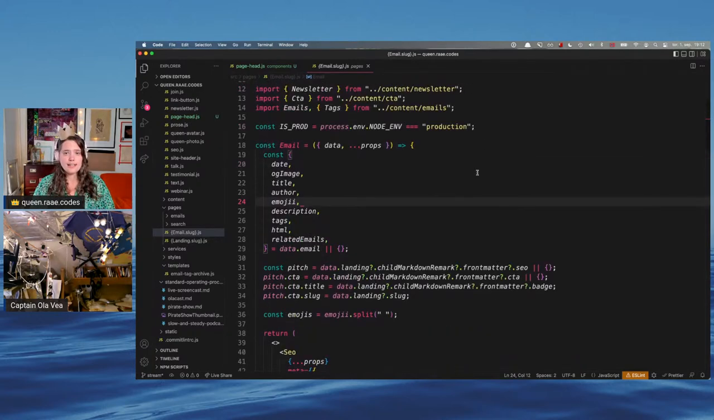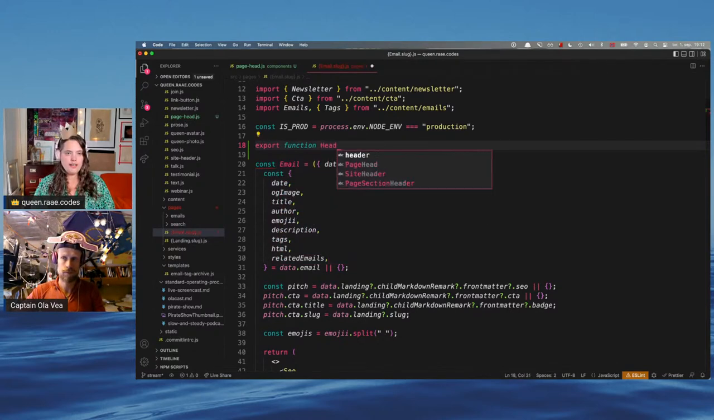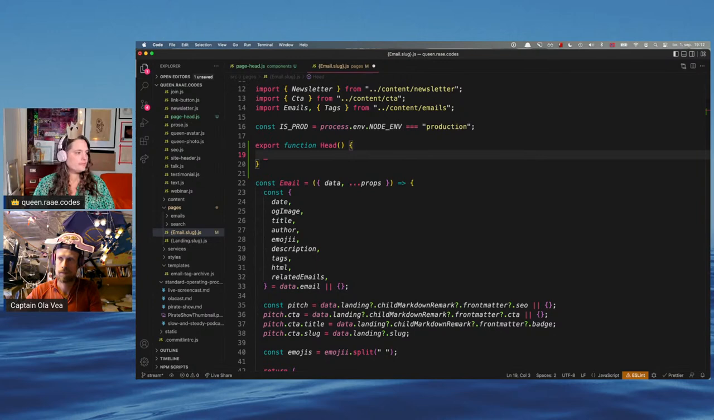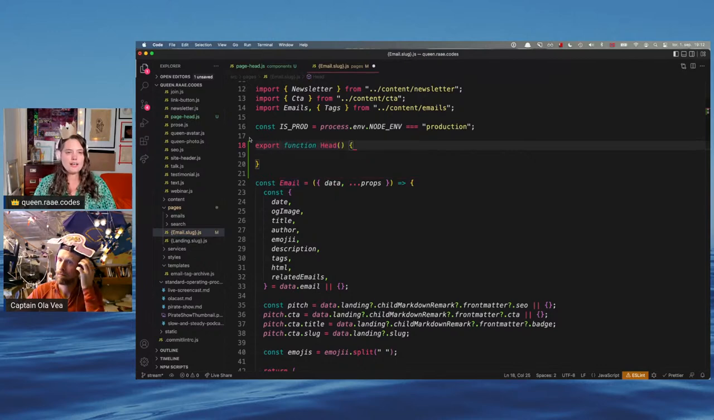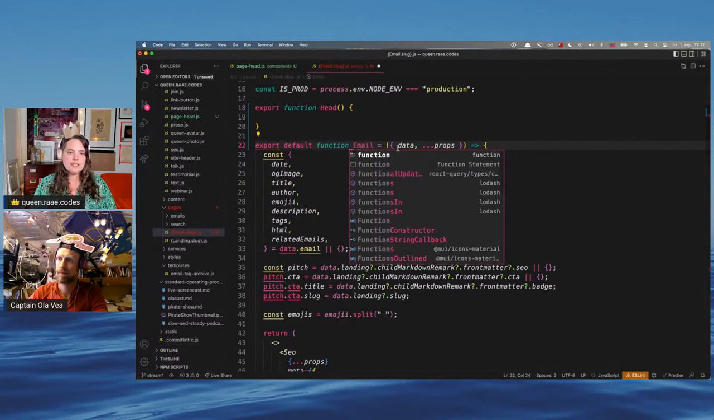To do this with the new Head API, we need to export head. We can do that by export function head. I think that should be correct. And now that we've got this new export function head, I am going to refactor this also to be export default function email, so that these are, I locked my screen.